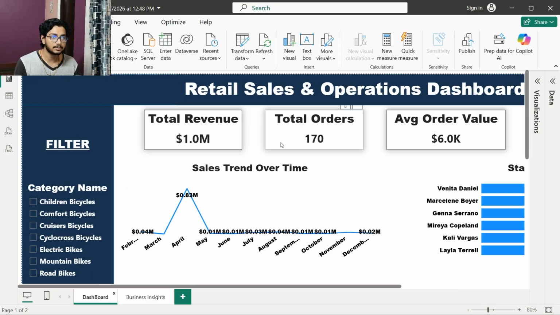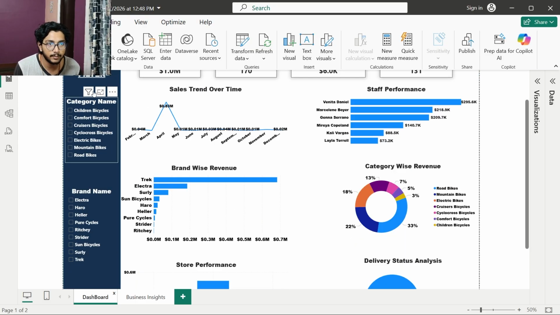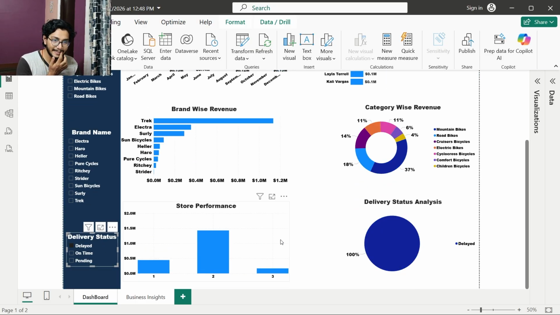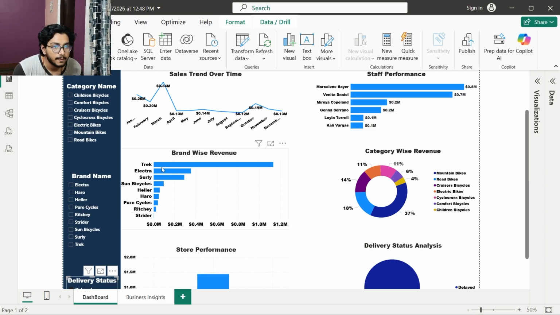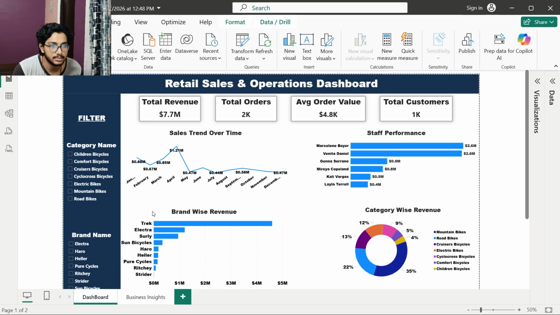So moving on to the dashboard, we can see the retail sales and operation dashboard. On the left side, we have the proper filter table. If we go to the delayed section, track order is the most delayed. The staff performance is also here, the total revenue, average order, and the sales trend over time. In March, everything changes.